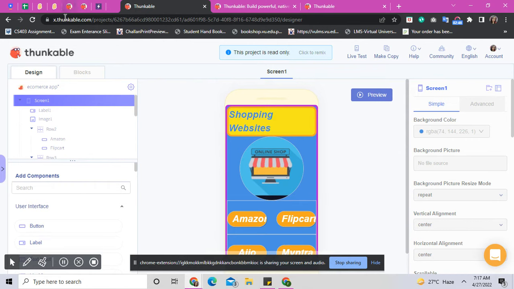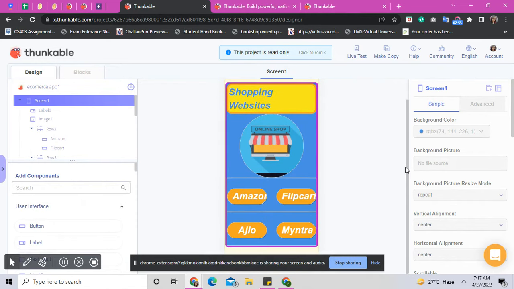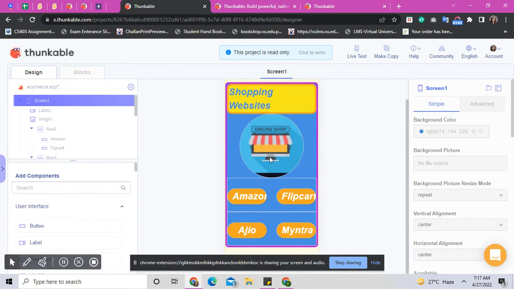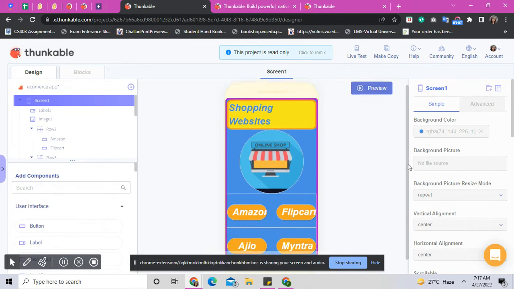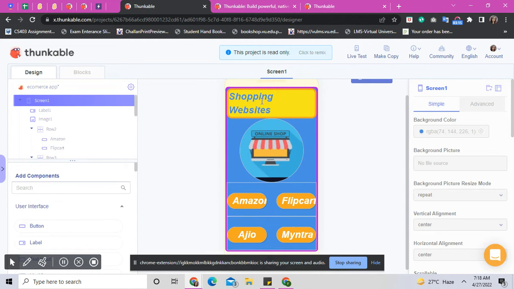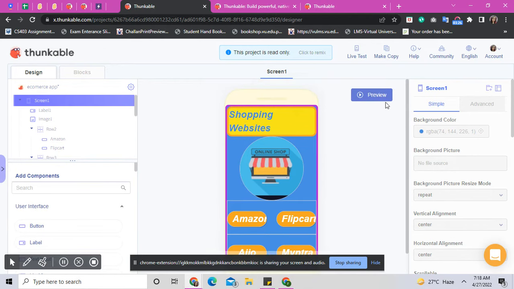This is a Thunkable project, some made by me and some by other people as well. This is for you, and we can design it a little differently. We can do this one the same, with the same colors and texts, or you can change everything, design it and choose it yourself. We have a text box here and an image, and some buttons which say Amazon, Flipkart, AJIO, and Myntra. These are shopping websites. So let's preview it for you.